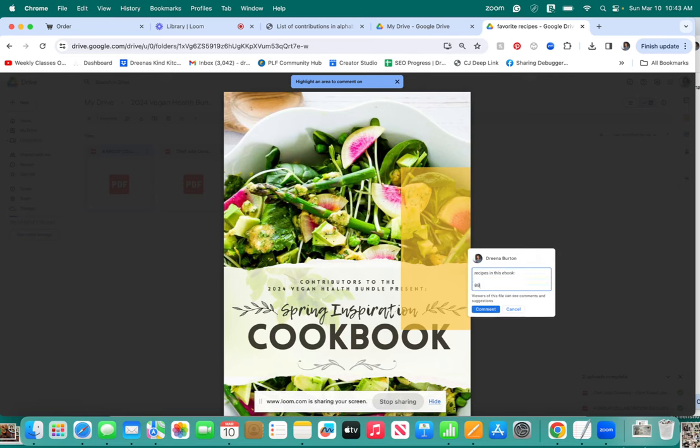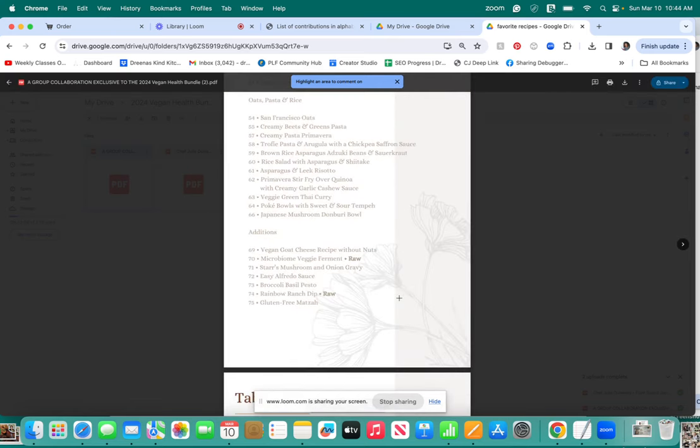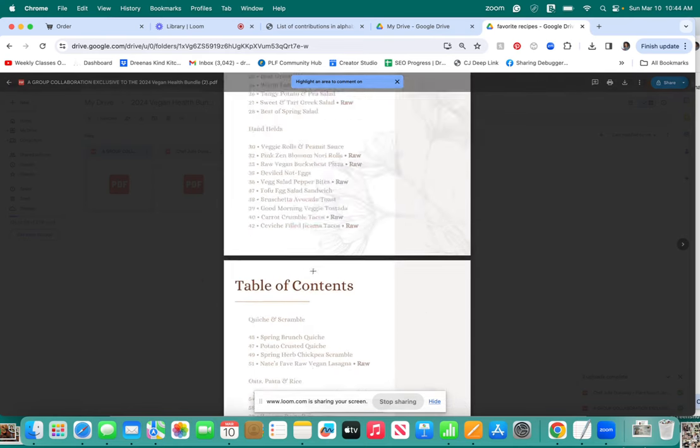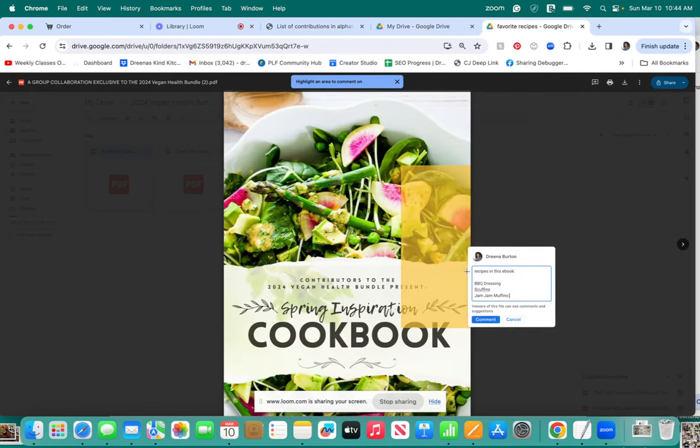And we're going to mention the barbecue dressing. You could even add whichever page it's on. My scuffins are in here, my jam muffins. So you could add the page if you want, so you could easily scroll down and see what page it's on. Let's see. Berry Scuffins, page 103. So you could come back up here and say Scuffins, page 103.